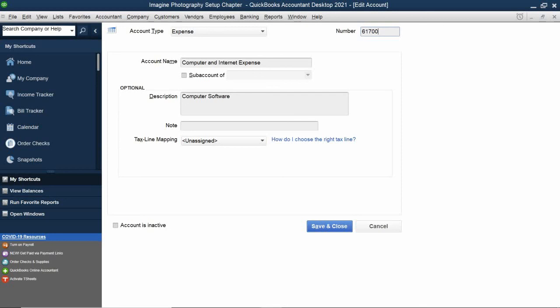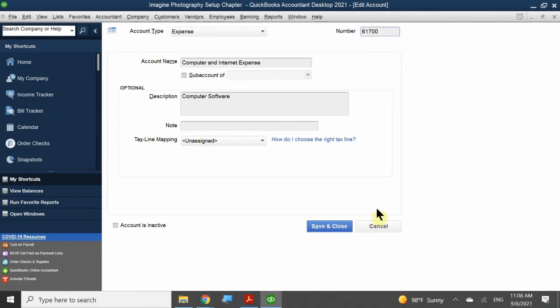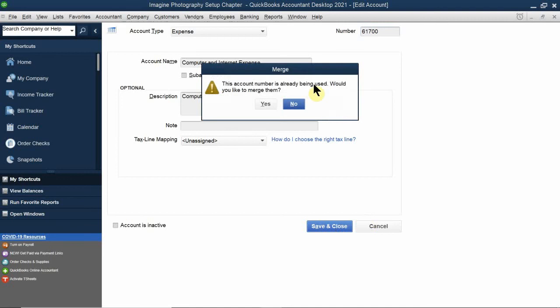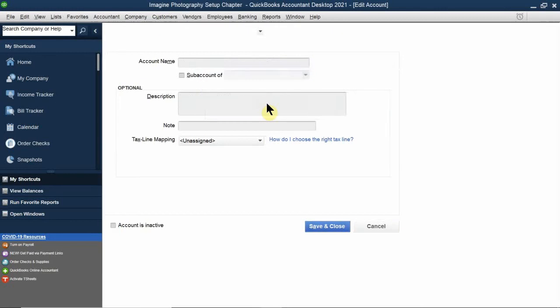Now, if you only have the account name and no number, then yes, you can go ahead and successfully merge. Now watch this. So now that I matched it to look exactly like the one that I do want, I'm going to click Save and Close. And then you're going to get this message saying, hey, this account number already exists. Would you like to merge these accounts? And your answer is yes.